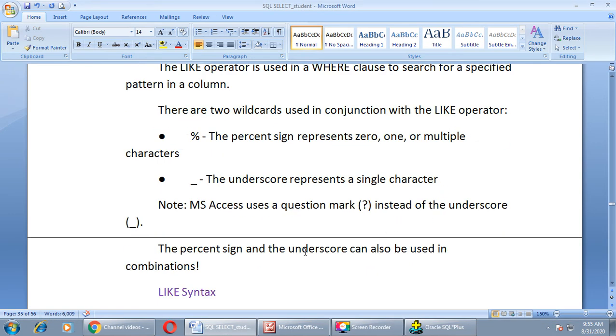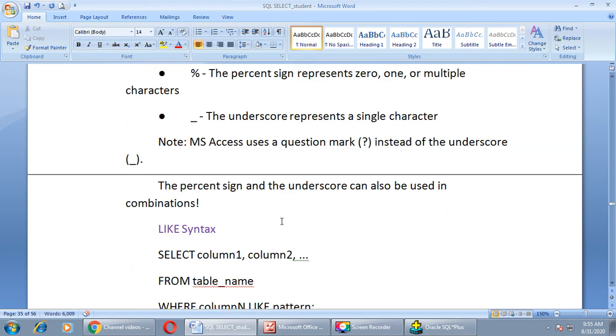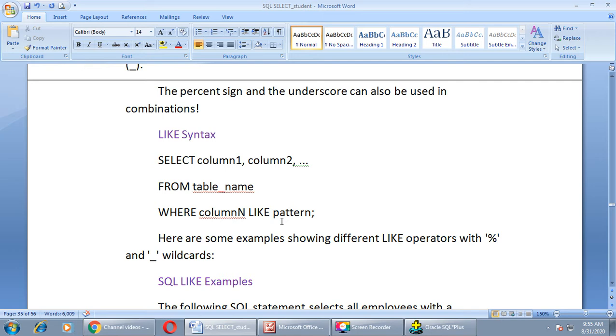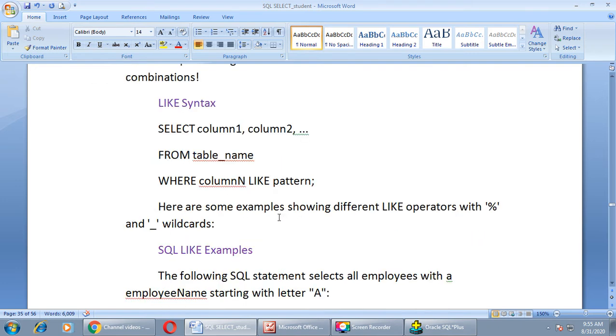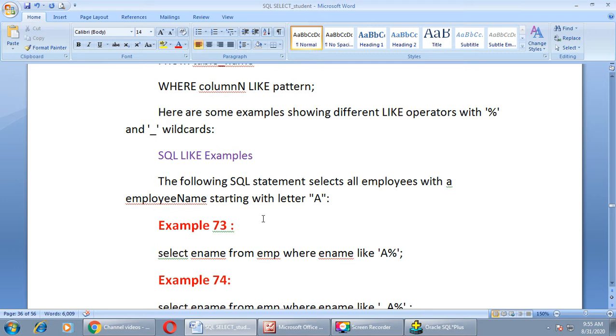Let us see how to use these wildcard characters with LIKE syntax. SELECT column1, column2 FROM table_name WHERE column LIKE pattern. Here are some examples showing the different LIKE operators with percentage symbol and underscore wildcard. SQL LIKE example, example number 73.